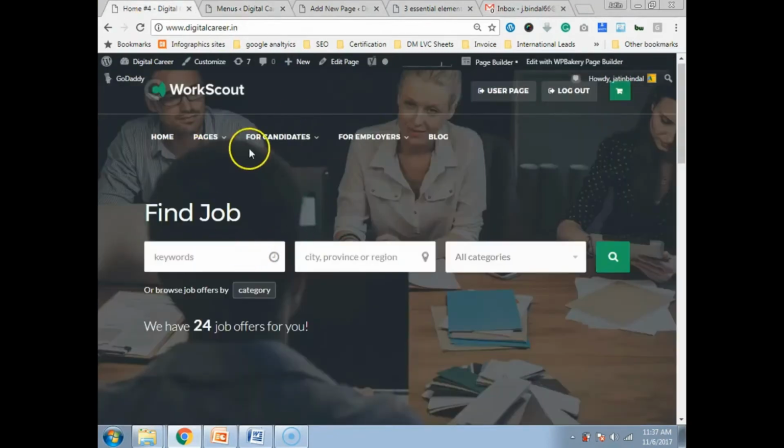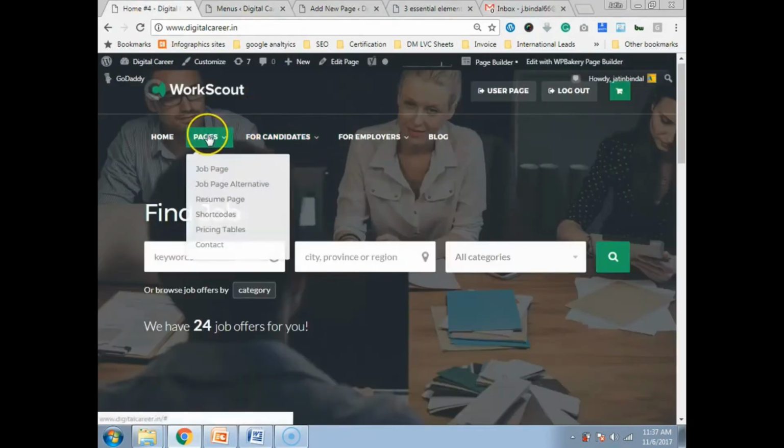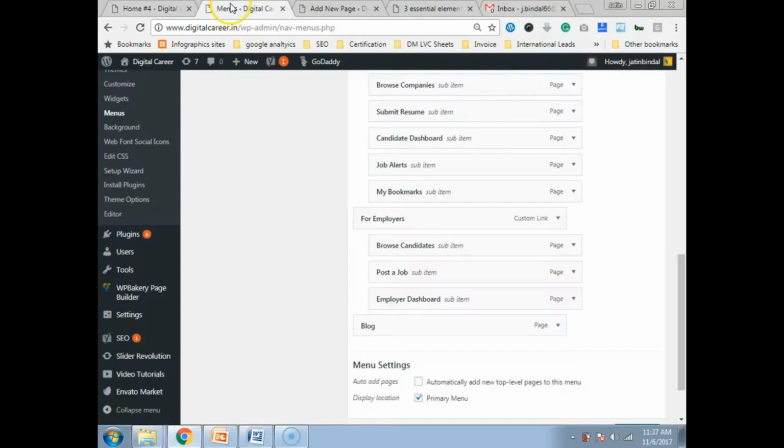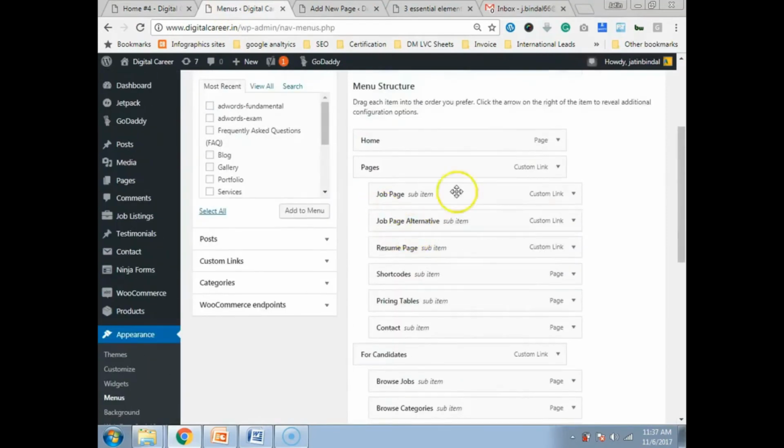If you look there, five options. In pages we have job page, alternative, resume page, short code, price table and contacts. Similar options you will find: job page, alternative, resume, short codes, price table, contact. Got it? So this is how you have the menu.